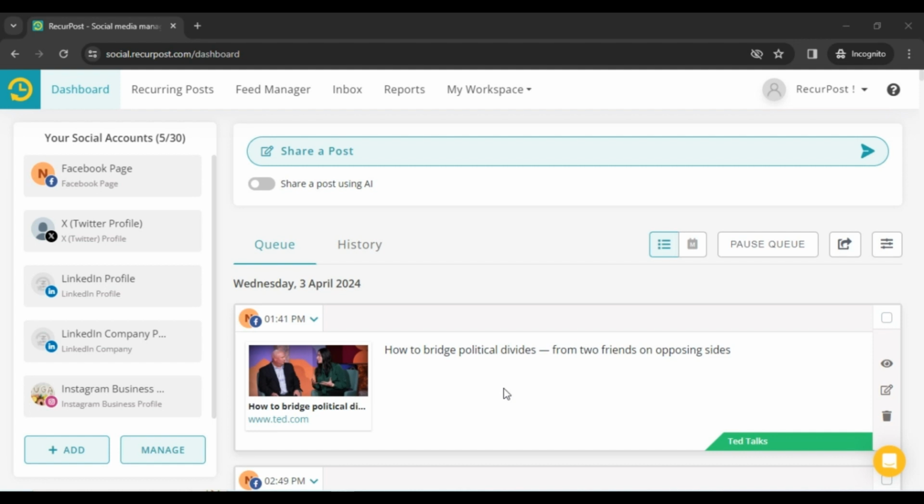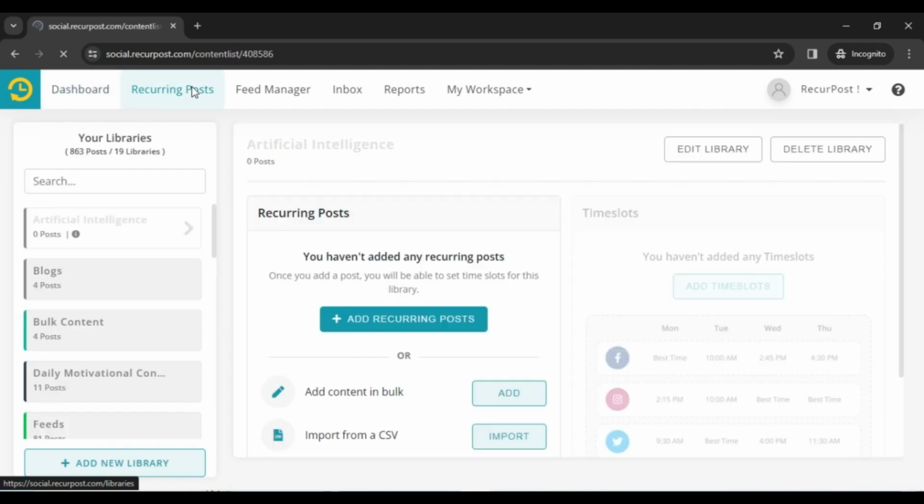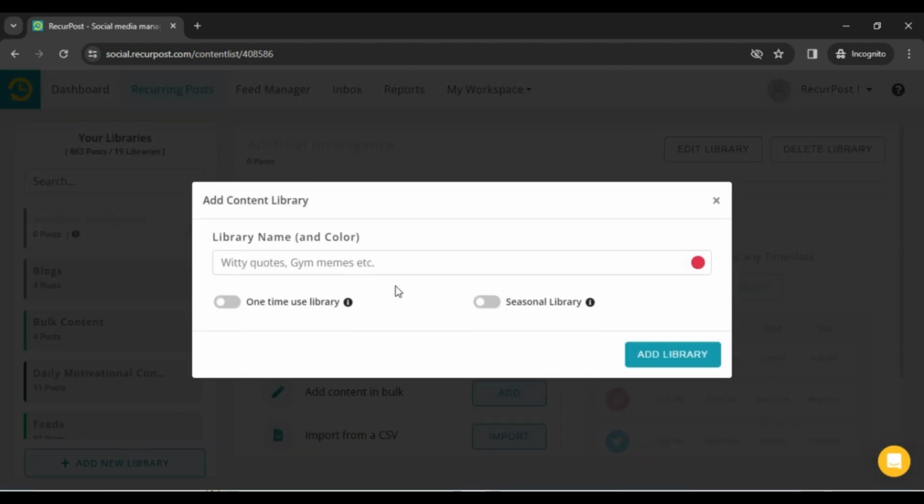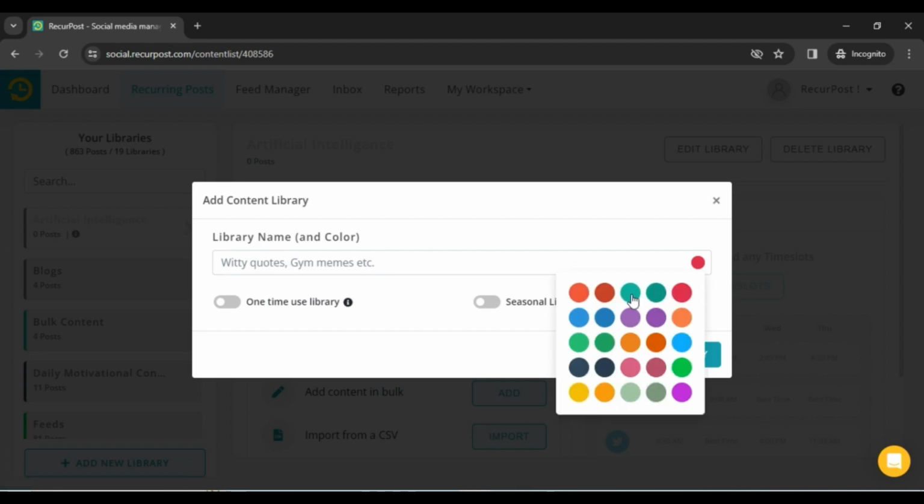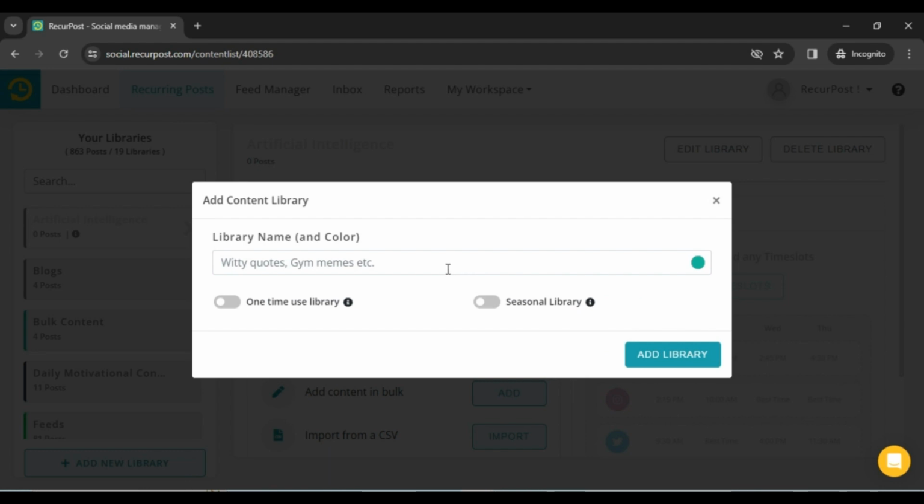To get a better understanding of how these libraries work, let's head over to the Recurring Posts tab and try creating a few libraries. Here, click on Add New Library. As soon as you click on Add New Library, a pop-up window will appear on your screen, and here you'll be prompted to name your library and select a color code for your library.